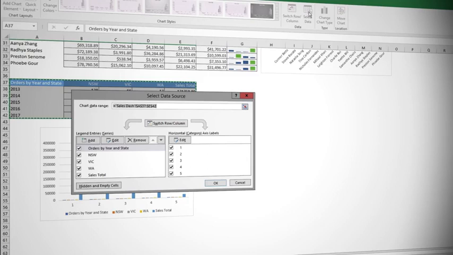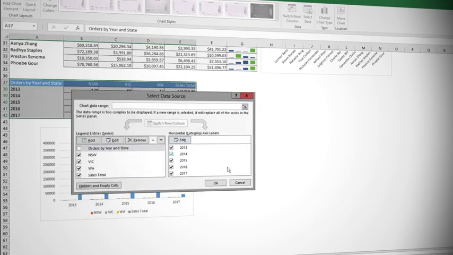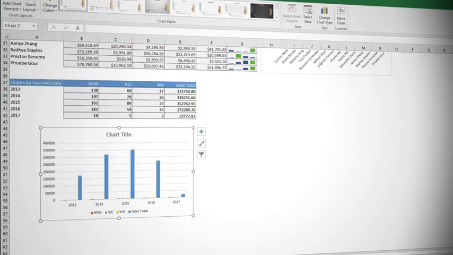On the left-hand side are the data series. Orders by year and state should not be there, so I'm going to uncheck that. On the right-hand side are our horizontal axis labels. This is where we want the years. So click Edit and select cells A38 to A42, which have our years. Click OK, and that's looking much better.